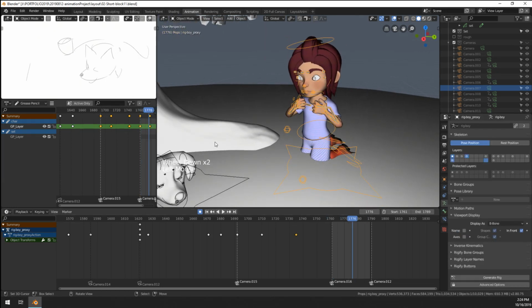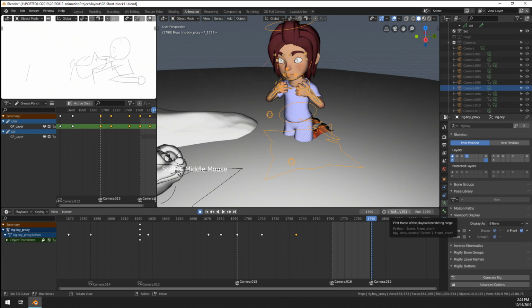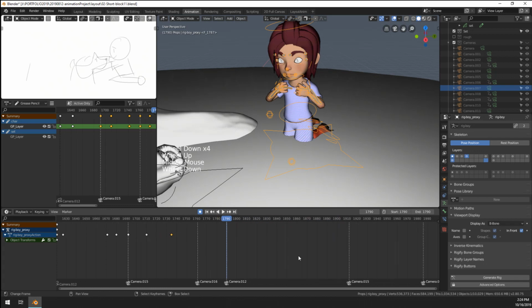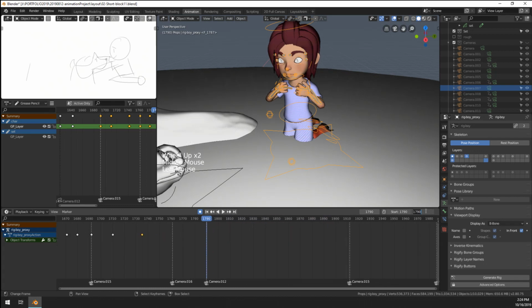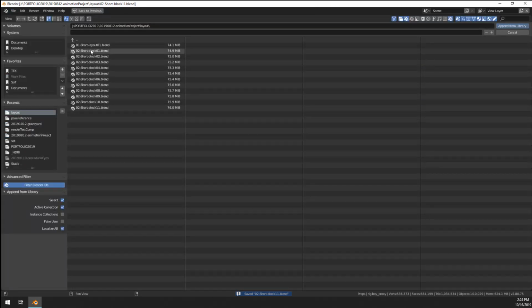So this is the shot where the dog reacts. It's okay. So we move to the next shot. 1790. This is kind of a long shot. 1911. Save this first. Let's think about this. So what I'm going to do is file append another of those jackets.